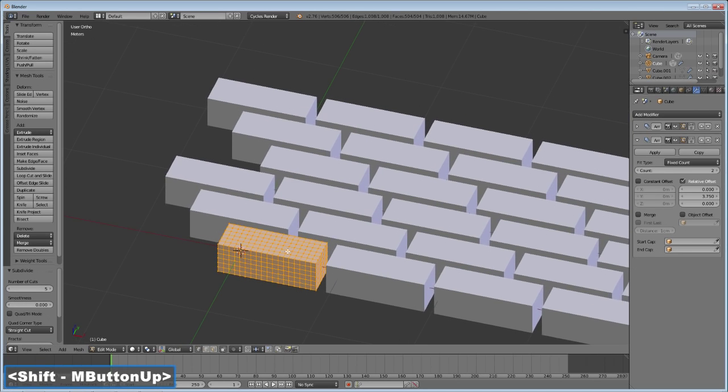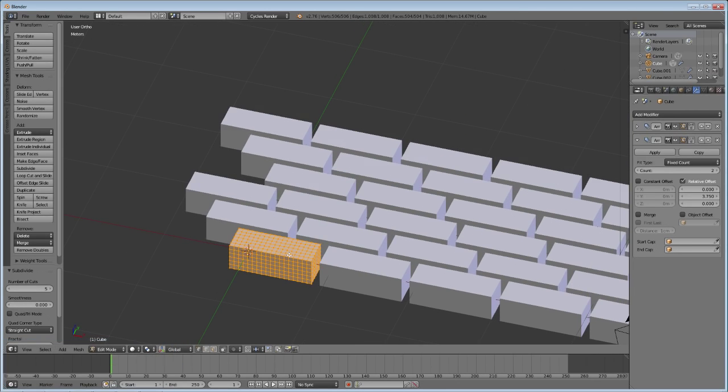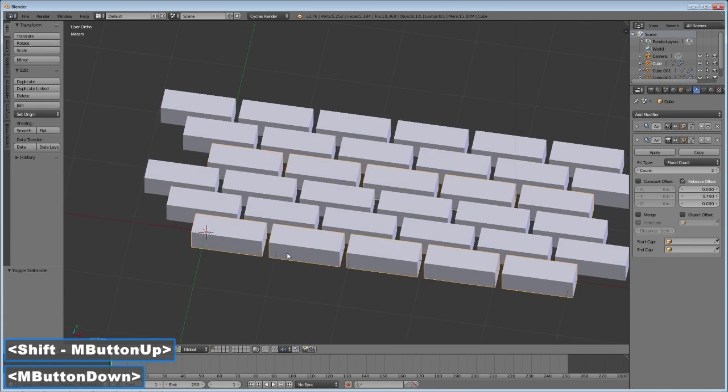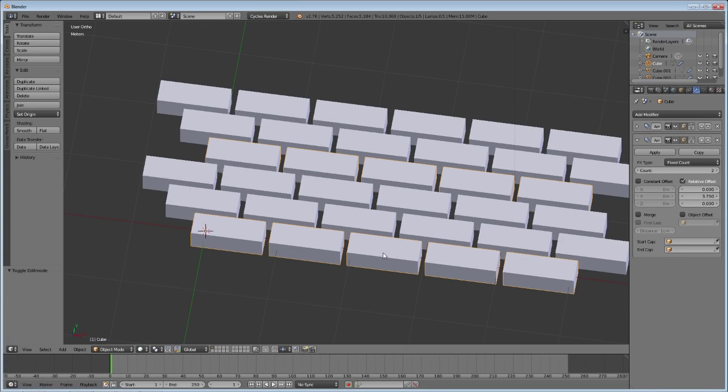So now that I've subdivided by 5, the last thing that I want to do is hit U and Smart UV project. And click OK, and tab out of edit mode. So now that we have done that, all of the bricks in this series are exactly the same.